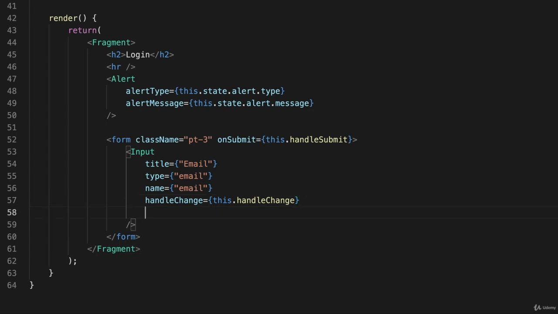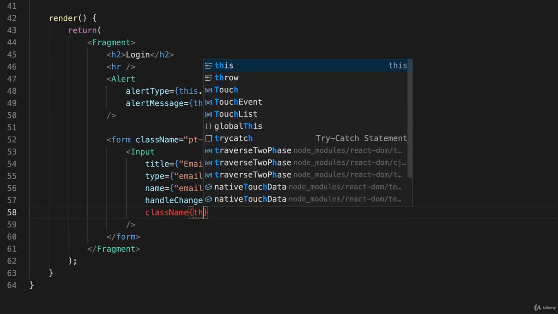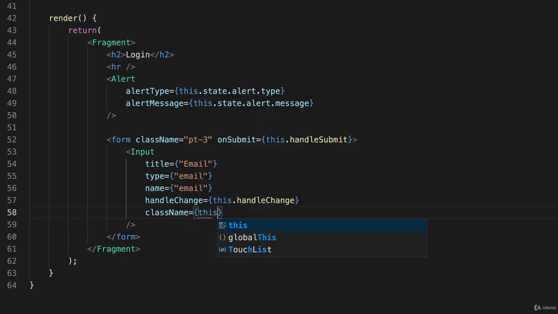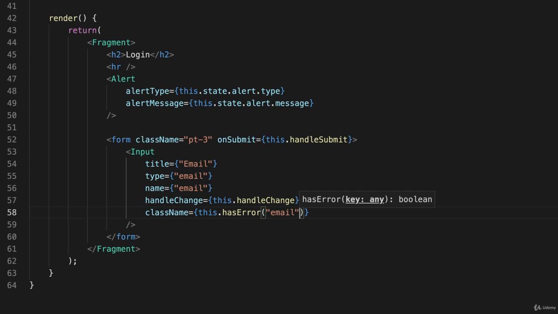And we need to give it a class name. And we'll use that same logic we did last time. So className equals this.hasError. And we're going to pass it the name of the field, email. And we'll do our ternary. Is-invalid if there's an error, otherwise nothing.